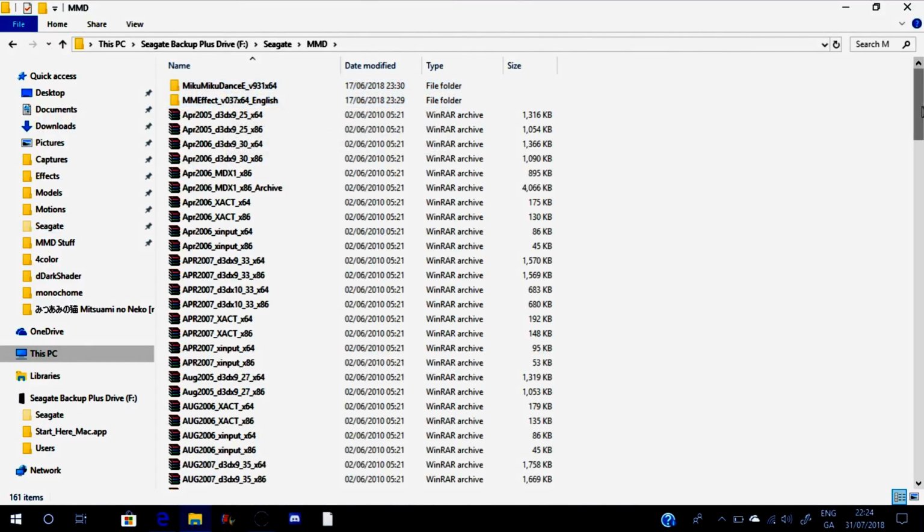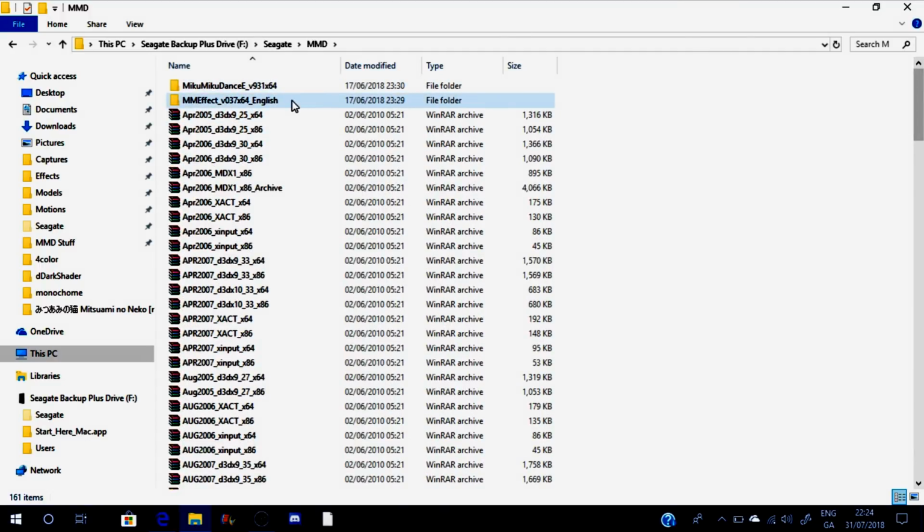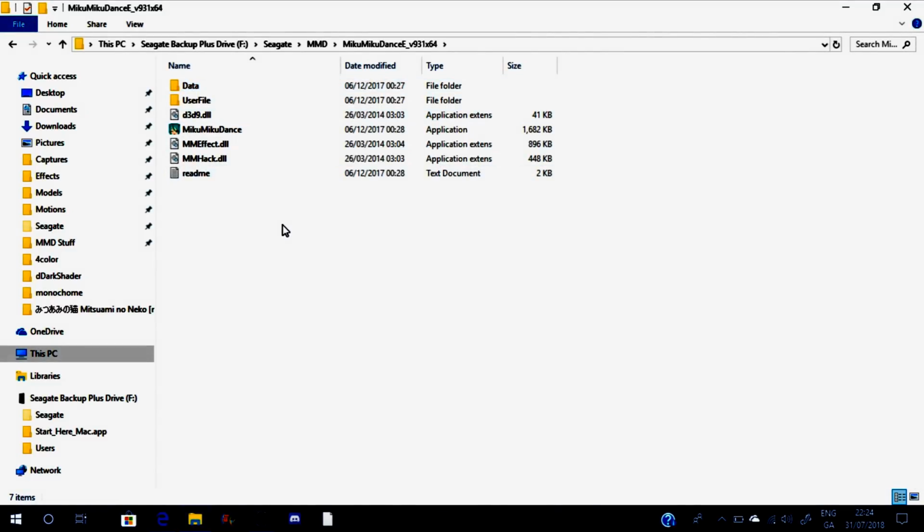So you should have all of this stuff right here. It's just going to be here. You don't have to extract any of it, but I like to extract the MMD. So if you go into it, it should just be here, and you're grand. And what you have to do is just click on it, and it'll bring you into it.